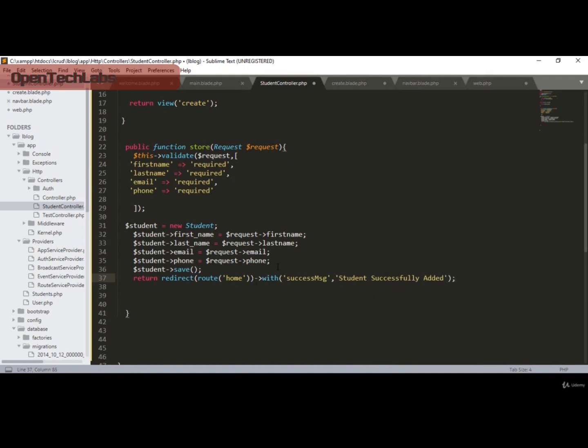So I think step by step it should be very clear to you what exactly I did in that position. Here I just saved that data, and after the save, I returned to our home page with a message. Which message? That means the student successfully added message. Here I added a success message. Later I will show you how to show that message with this variable.